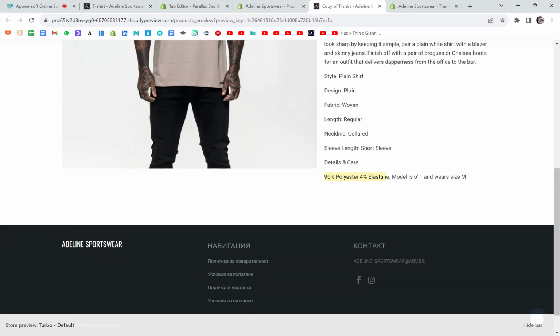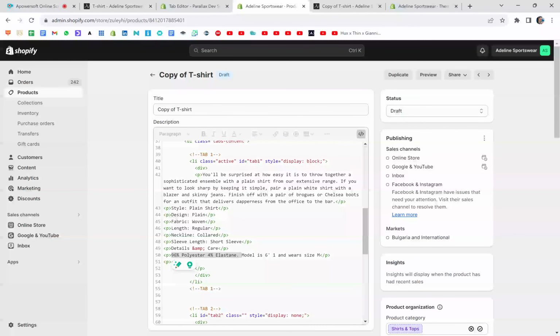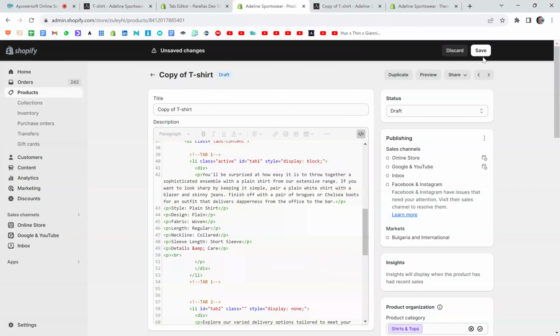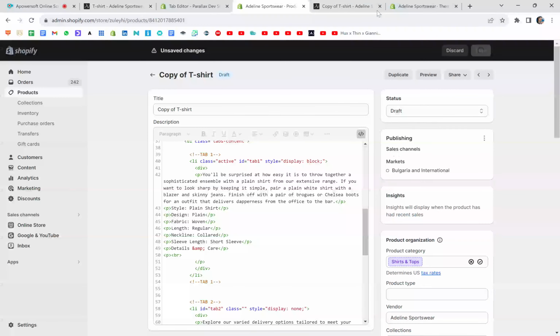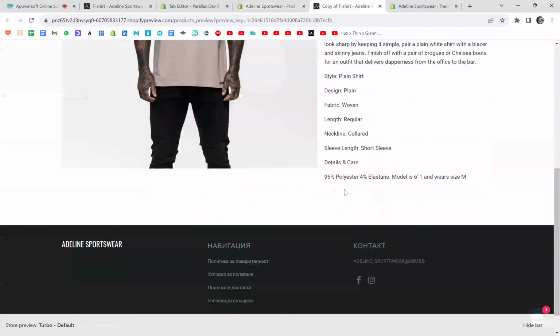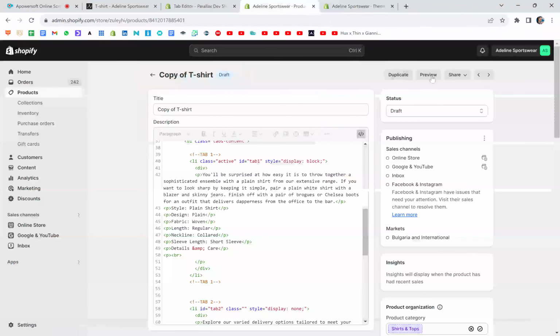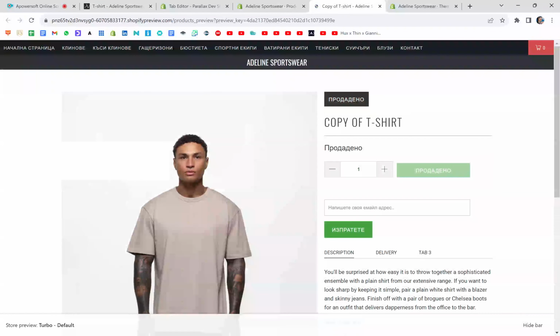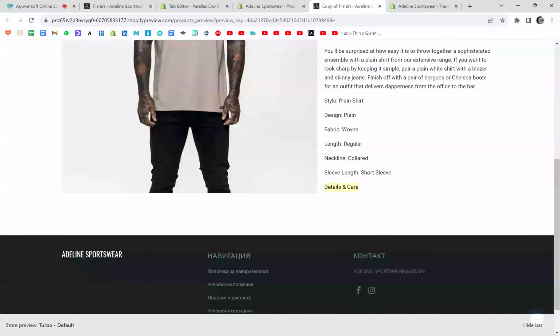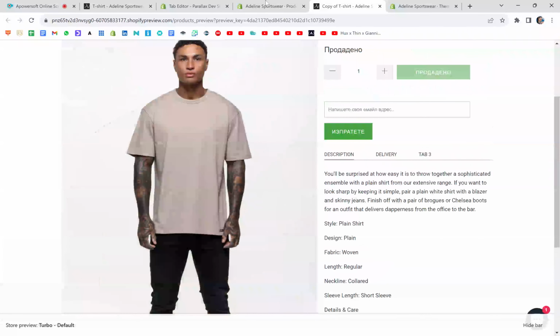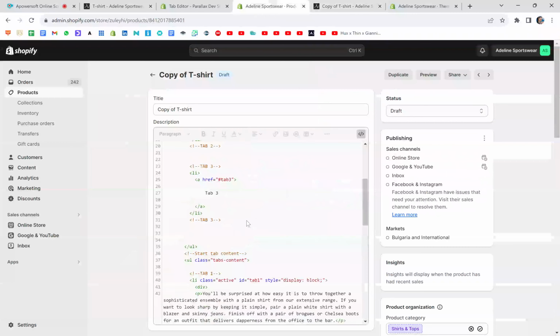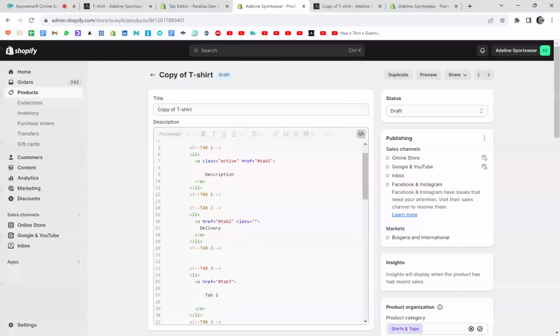96 polyester, elastin. So if you want to delete this, just as an example, let's say we want to delete the whole row. Delete, save. So now this row will be gone, 96 polyester, so on and so forth. Preview. And there we go. Now it's gone. See? Easy as that. Right. So those are the absolute basics.